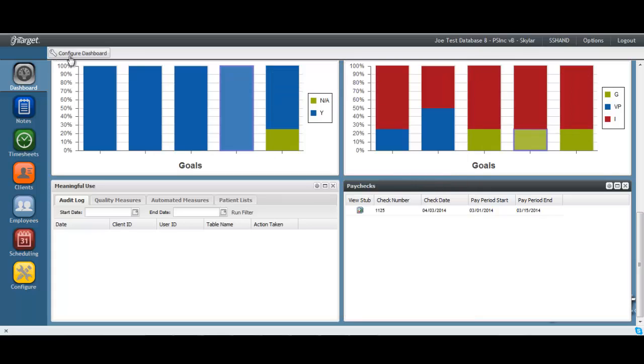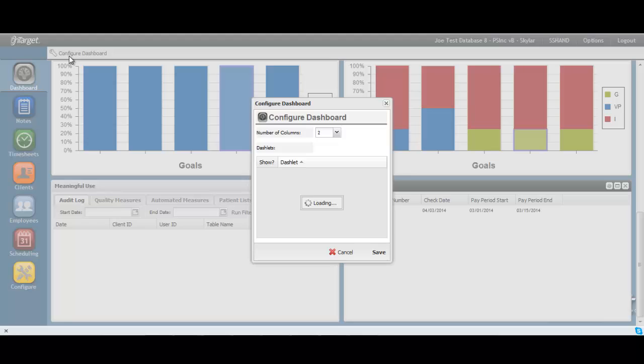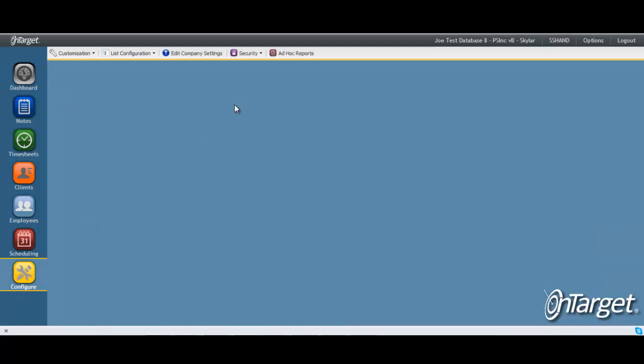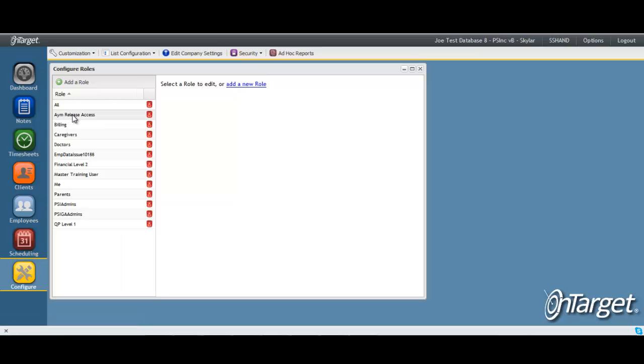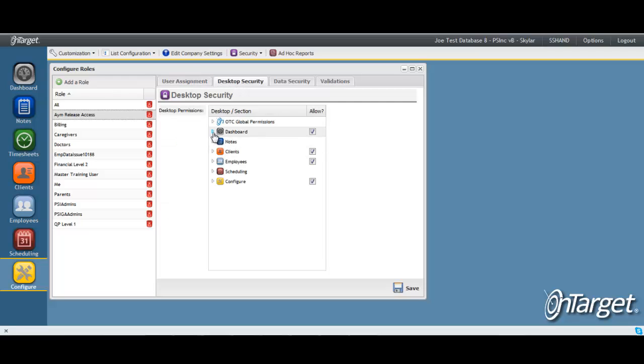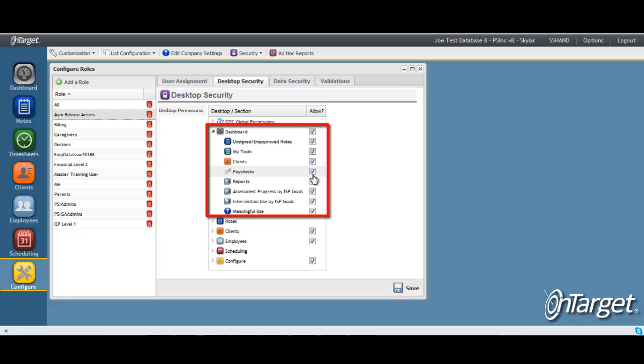So finally, the security administrator controls which of these dashlets each user is allowed to add to their dashboard. All of this is managed under Configure Security, Configure Roles, and is controlled by each and every role. If a dashlet is not checked here, then it is not ever visible to the users in that role when clicking on Configure Dashboard.